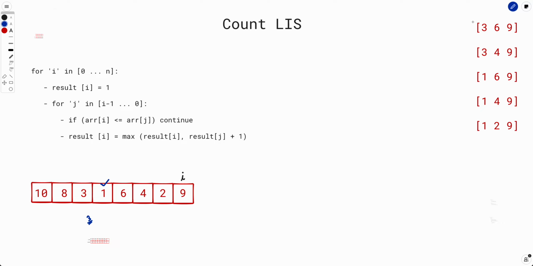So there are these 5 sequences which have a length of 3, and 3 is the longest increasing subsequence. So hence the answer here is 5. So you need to figure out this 5 in this particular problem. Now, how to approach this?